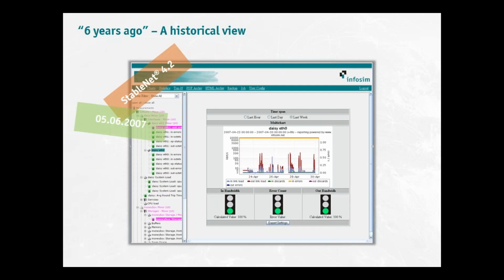So, as I mentioned, we will have a quick historical view of StableNet. Hopefully, I will not bring back bad memories from that time. As you can see here, we have dug out a screenshot from StableNet version 4.2, which was released in 2007, and at that time this portal was more like a view-based statistics portal where you did not have that many actions. You can see here on top we have a limited menu with some basic functionality.